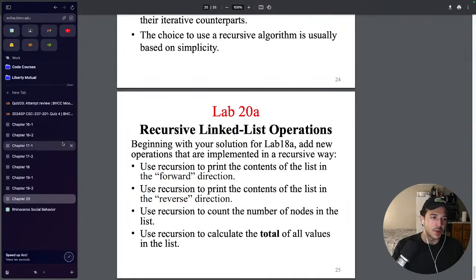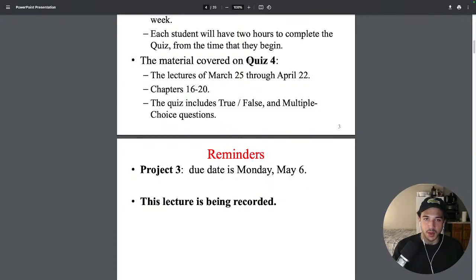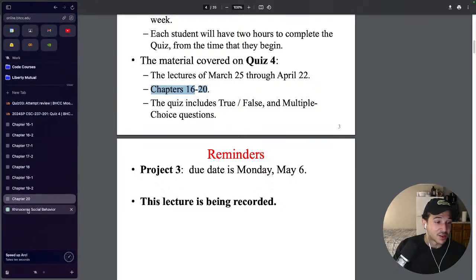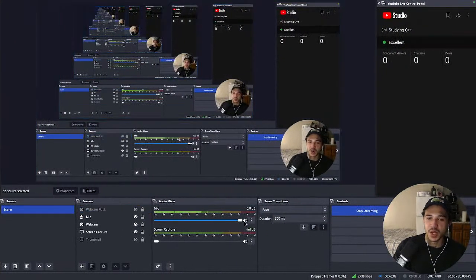Okay, so I made it through, as you can see at the top, and I'm just double checking. I'm about to take a quiz on chapters 16 to 20. We made it through all that, so that's funny. I just got rhinoceros social behavior here. You can go ahead and guess why that might be. But anyway, peace.